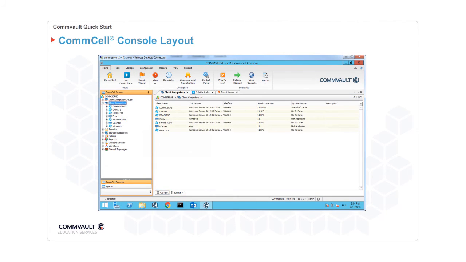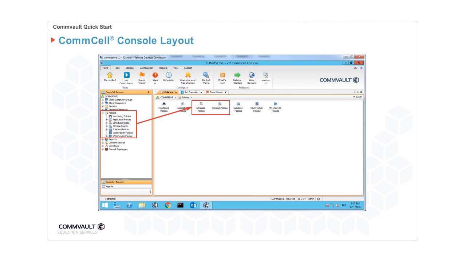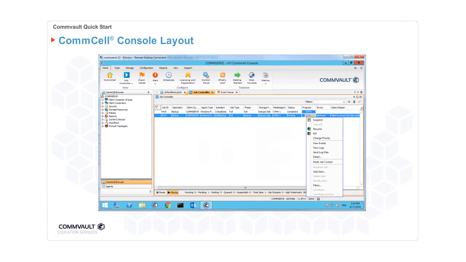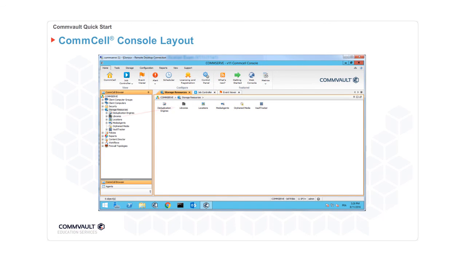You can configure and manage all clients, configure different types of libraries under storage resources, define policies such as storage and schedule policies, tab through to sections to monitor and control active jobs, and view all events within the CommCell environment. To get started, let's review the libraries entity and how to configure different types of storage.